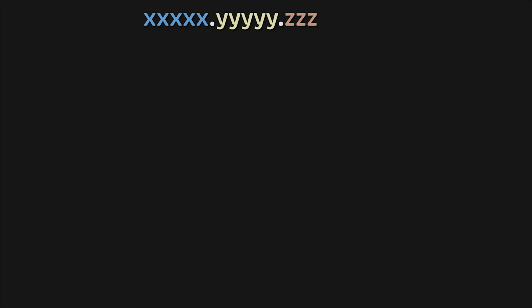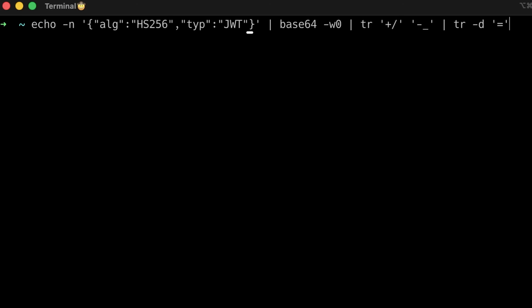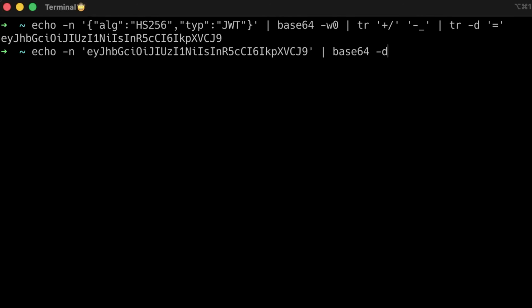A JWT token consists of three parts: the header, the payload, and the signature. These are separated by dots, and each part is base64 encoded. Let's start with the header. It mainly includes the algorithm used to sign the token, plus the type, which is usually just JWT. To create this header part, you take a JSON object, remove all the spaces, and apply base64 encoding to the whole thing. That's how you get the first section of the token. Remember, it's not encrypted, it's just encoded. Anyone can decode it, so never include any secret information, like passwords, in the token.